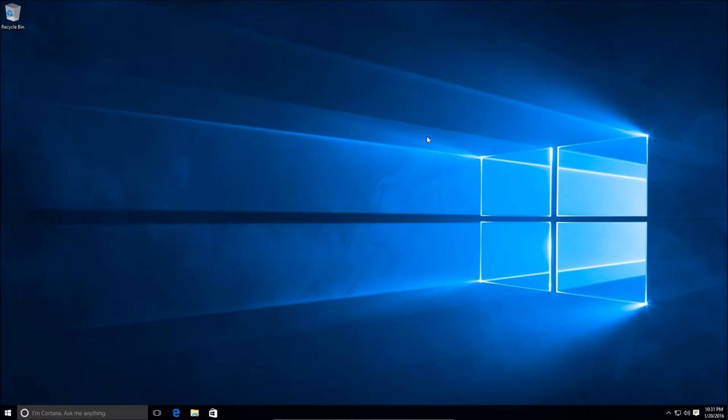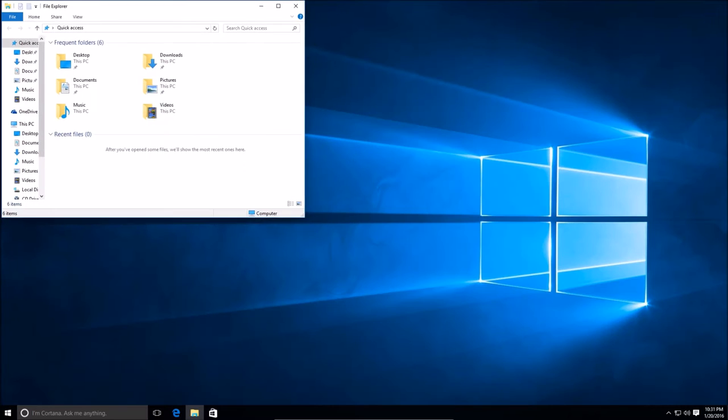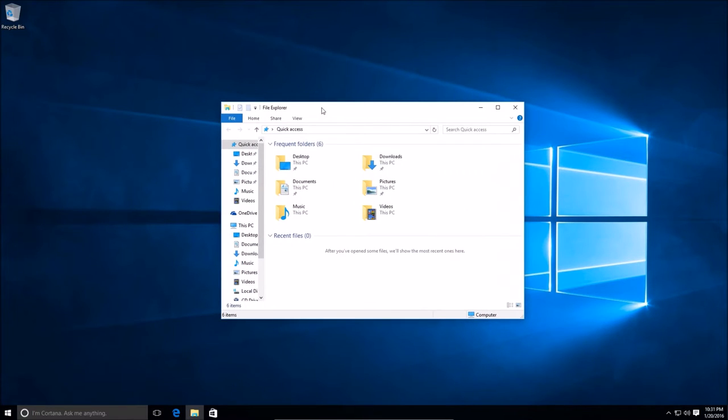Today we'll see how to take screenshots in Windows 10. Let's assume I want to take a screenshot of this File Explorer. Hit the print screen button on the keyboard. This will copy the screenshot on the clipboard. We need to paste it to an image editing application.